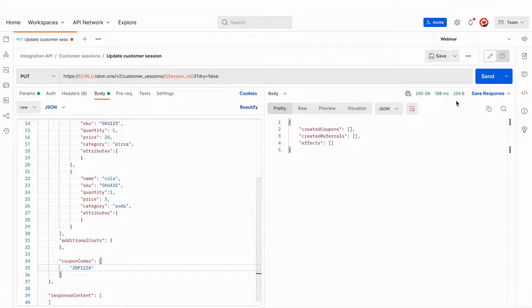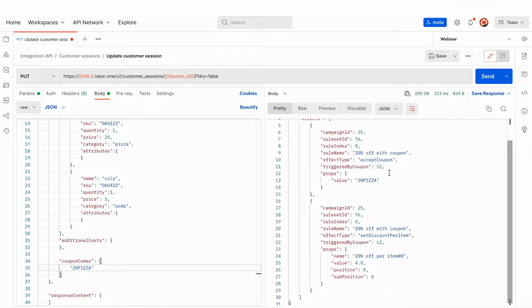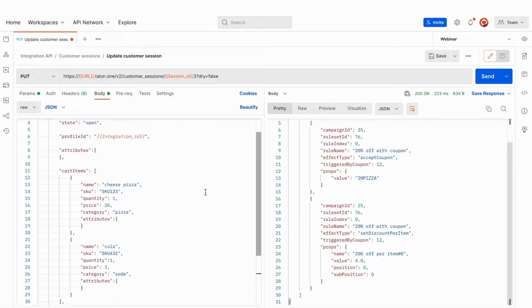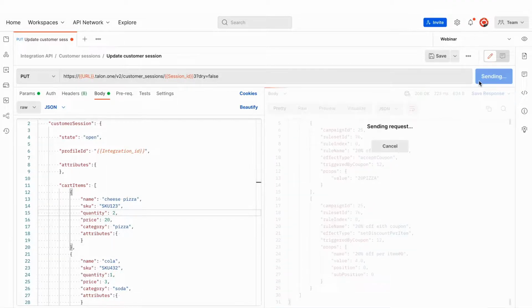Now when I send through this request, I'm getting an accept coupon effect back because the coupon is valid. And I'm also getting a set discount effect, which tells me that I need to give a $4 discount on position 0, sub position 1. Coming back to my cart items, this item is position 0, sub position 1. If I came here, and maybe the customer is still shopping, and increase this to 2 quantity, we can see I'm now getting 2 discount effects back.